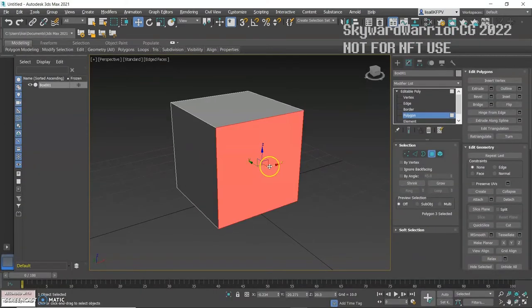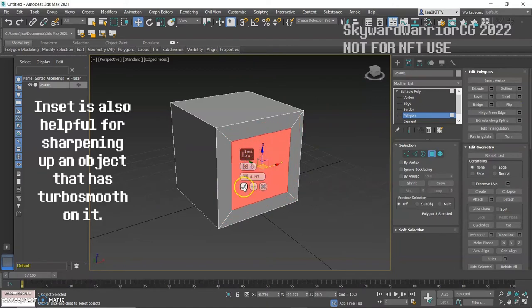Inset lets you create new, smaller polygons within existing ones. Extruding is helpful for adding features to your mesh, like fingers on a hand as one example. Inset is helpful for creating concentric rings, holes, or divots.